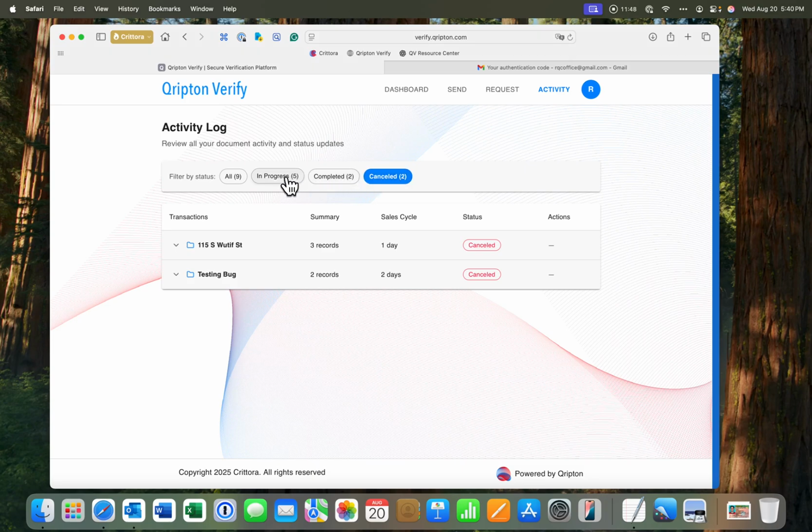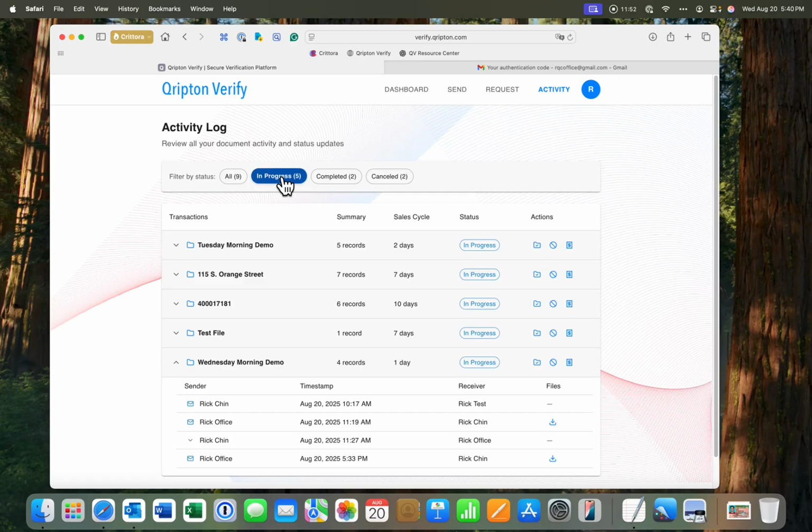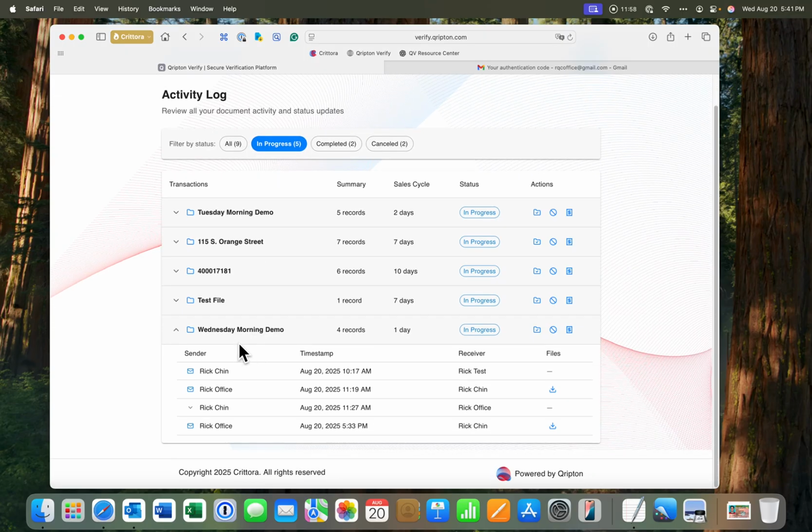Now I've got some in progress and I've got some that are completed. Let me go back to the in progress ones. But basically, success-based pricing means that everything in this file, I could do 100 transactions in Wednesday morning demo, and it's going to cost me the same one price, even if it takes weeks, months, days, hours. It doesn't matter how many things I do back and forth. And now we've done obviously a few things in this file, and I'll go and do a send here in just a moment in this same file.